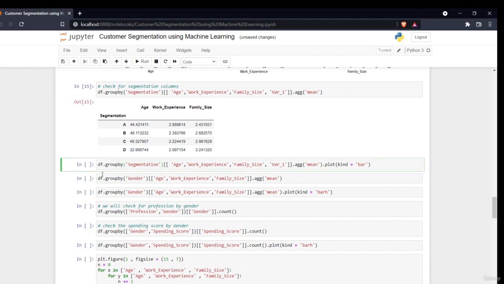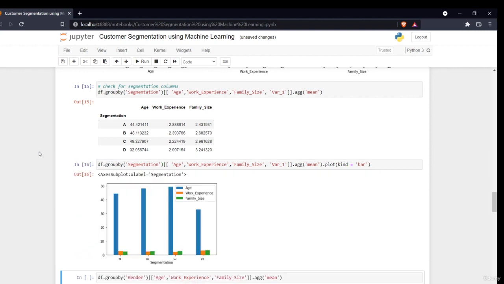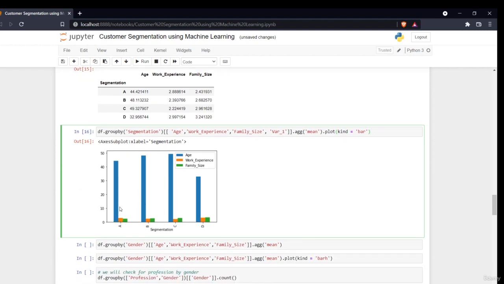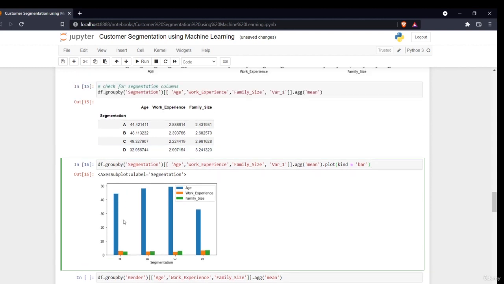Next I'll plot a graph of all of these. I've got a bar graph. It's the same thing I did here, nothing extra; I just wrote plot.kind bar. So it plots the result: for A, B, and C, the maximum number of people are in the age section between 40 and 50. The median age is 44, and only for D the mean is 32, which is why it is less. It's the same for work experience and family size.